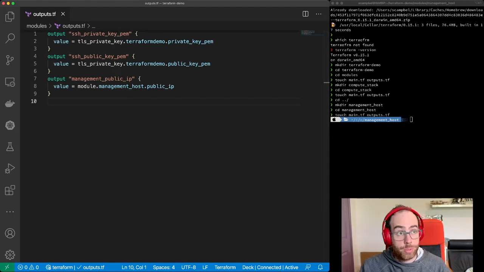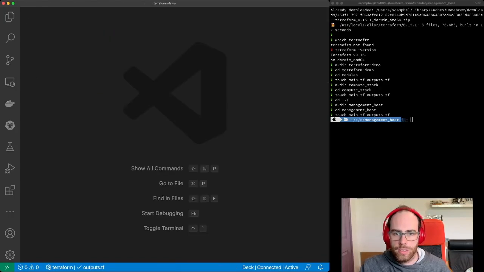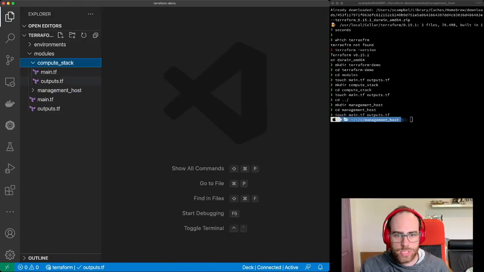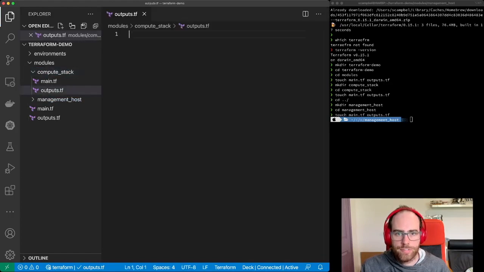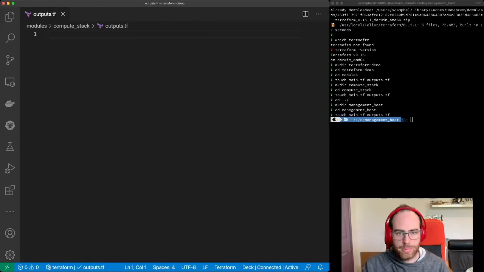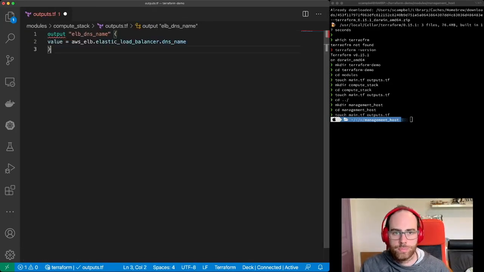Now, these aren't the only outputs that we need. We also might want to know, well, we've got some load balancers set up. How do we hit those load balancers? How do we know that we've got access to anything on the other end? Well, again, we can jump back down into our compute stack, into outputs.tf, and we can add some outputs for those files.